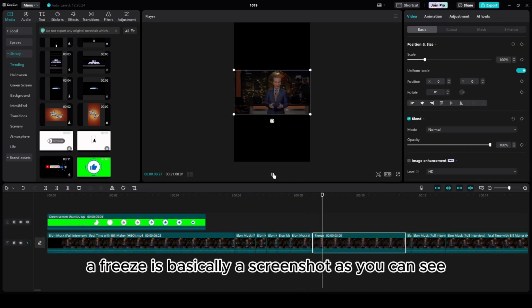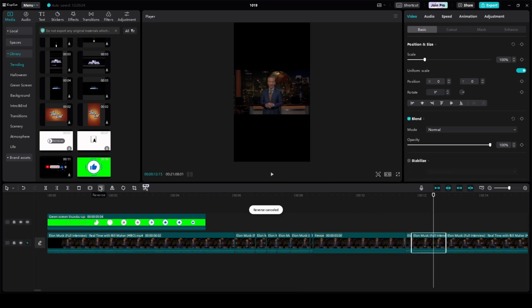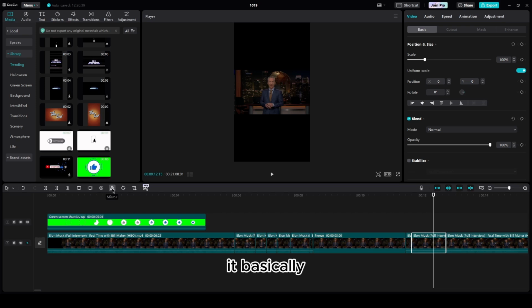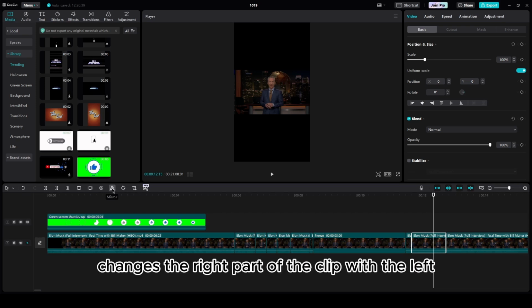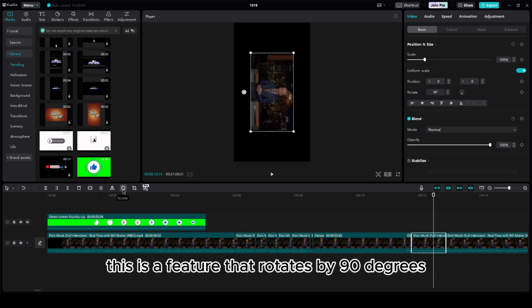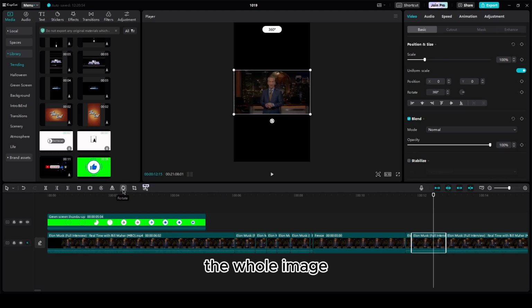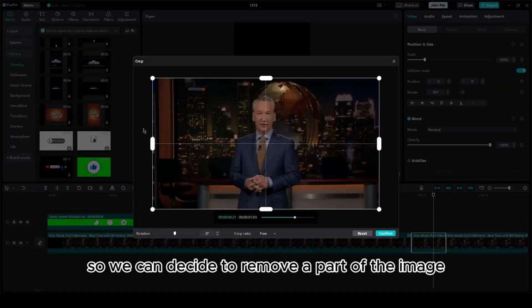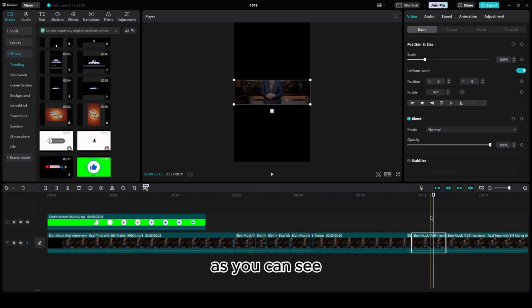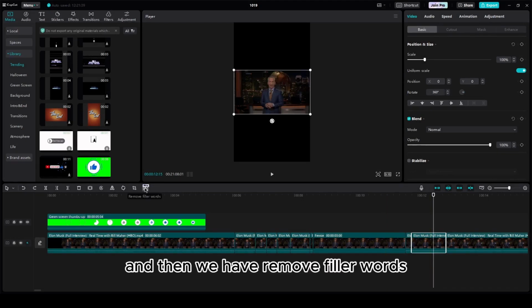A freeze is basically a screenshot, as you can see. We have the reverse, pretty self-explanatory, and the clip goes from the last second to the first second instead of the first second to the last second. And then we have the mirror. It basically changes the right part of the clip with the left. We have rotate. This is a feature that rotates by 90 degrees the whole image. We have crop, so we can decide to remove a part of the image if you want, as you can see. And then we have remove filler words.